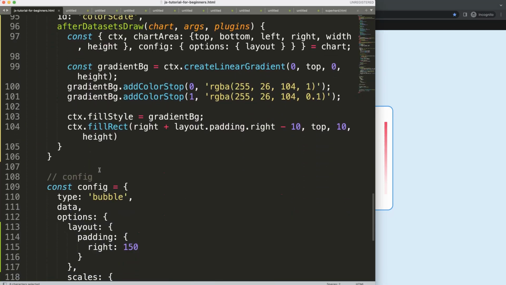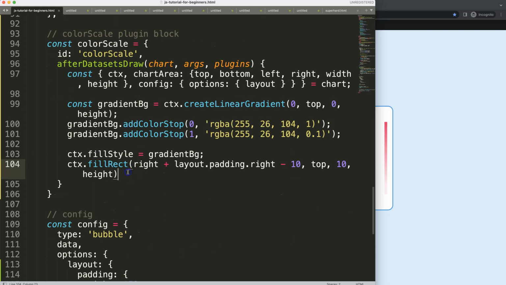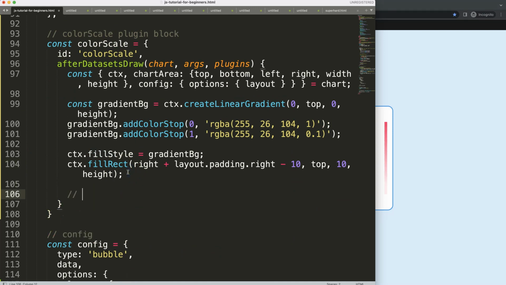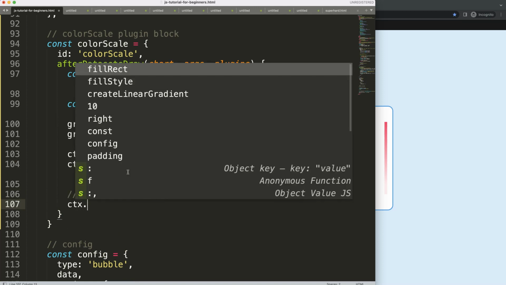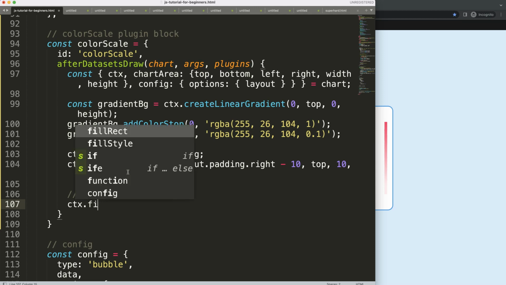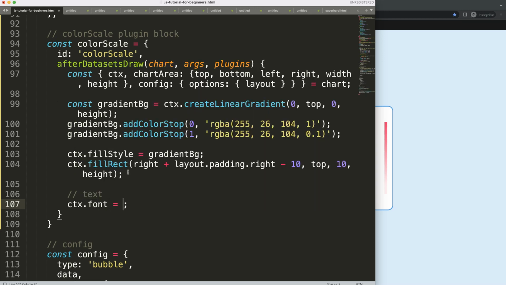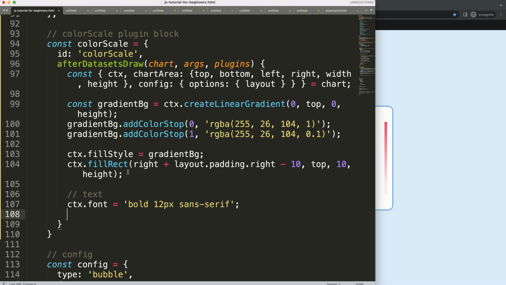So to do this, we're going to scroll down here. And then just below here, we're going to add the labels or text. It's like an indicator, something like that. What I want to do here, I'm going to say ctx.font. Let's make it the font first. We want to have a bold font, 12 pixels, and then sans serif as the font family, because that's the default font family of Chart.js.